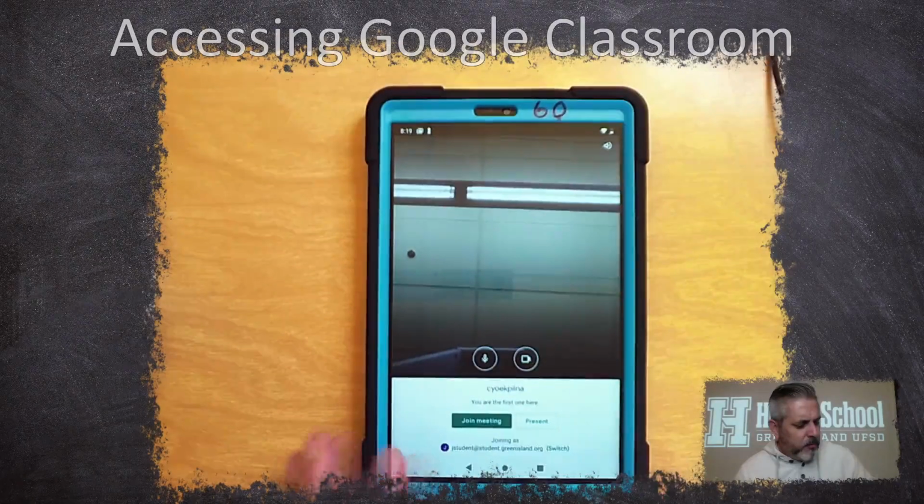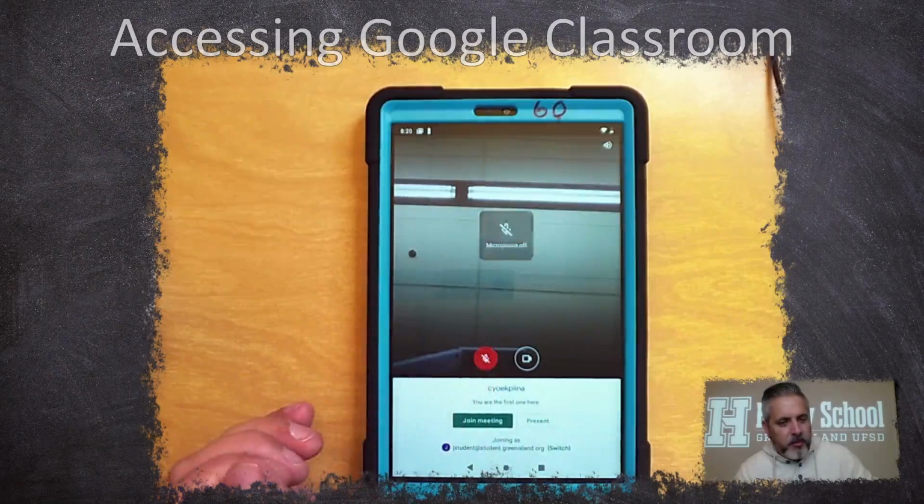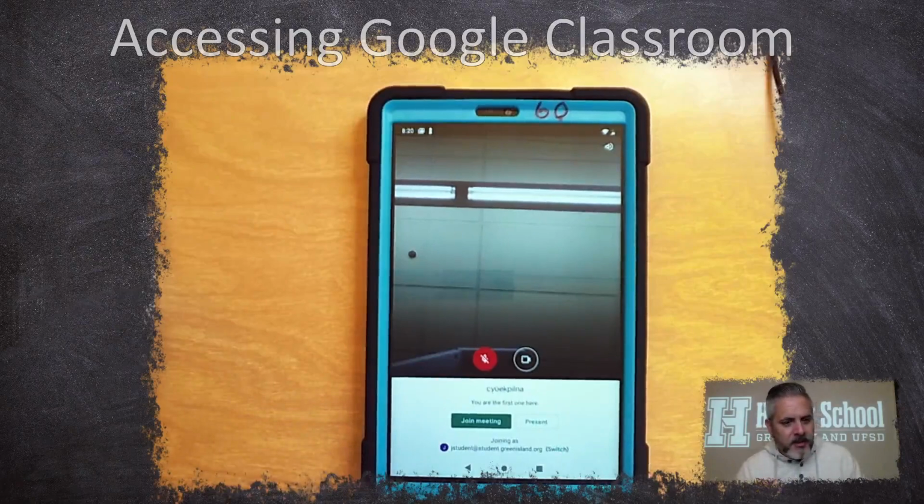On here you have two options. This is the mute microphone. We do ask for etiquette for your class that you do kindly mute the microphone before you enter. That way when you go in, any background noise that's potentially going on in your house is not distracting people from there.